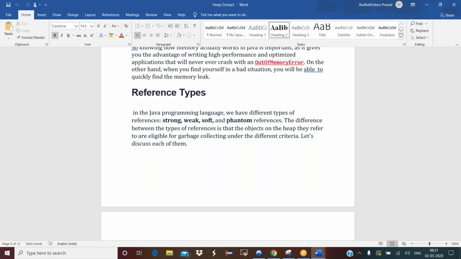Now how do you fix it? You can increase the heap memory. But we need to make sure whether it is something with memory leaks, or whether we still need more memory to run our application. Those are the things we need to decide first.